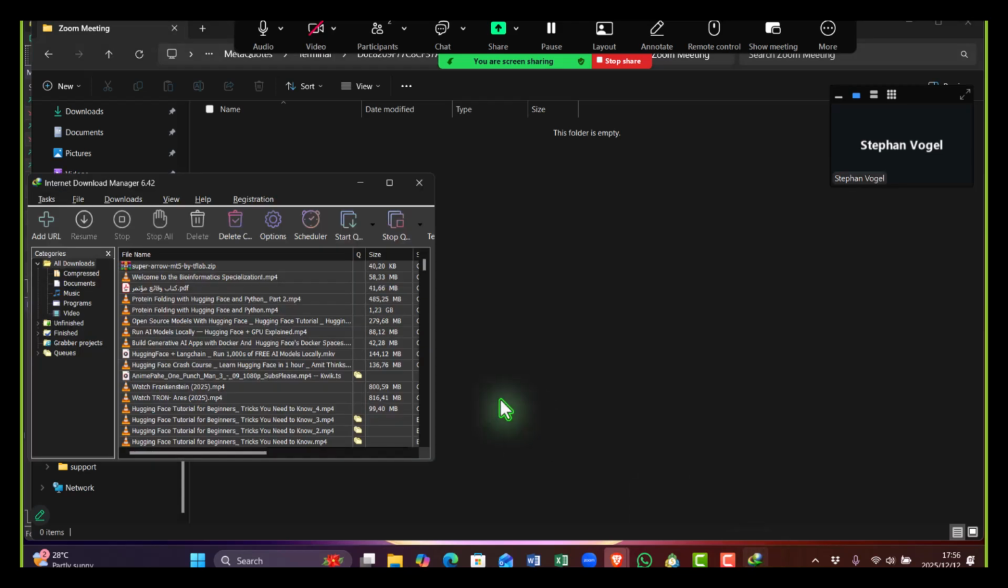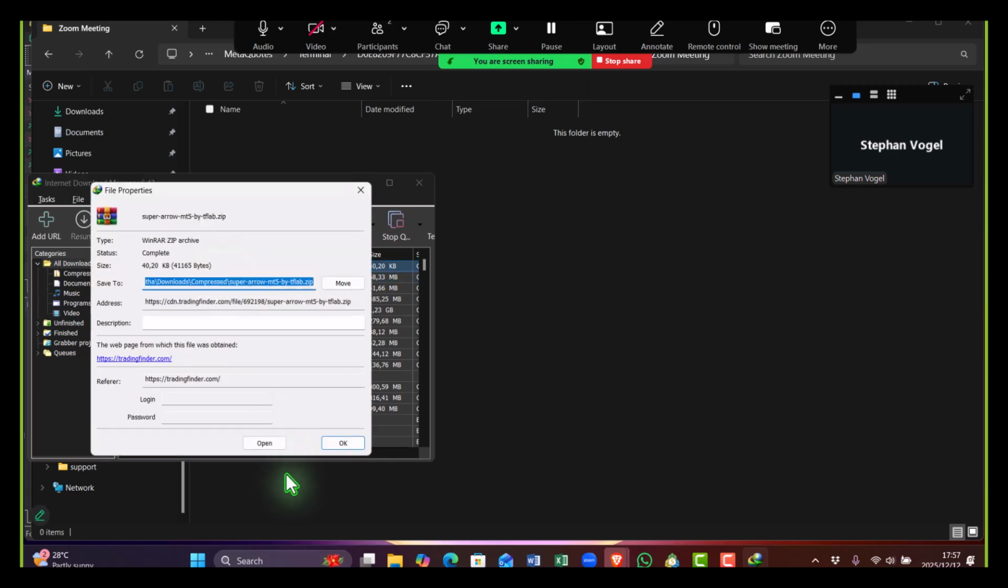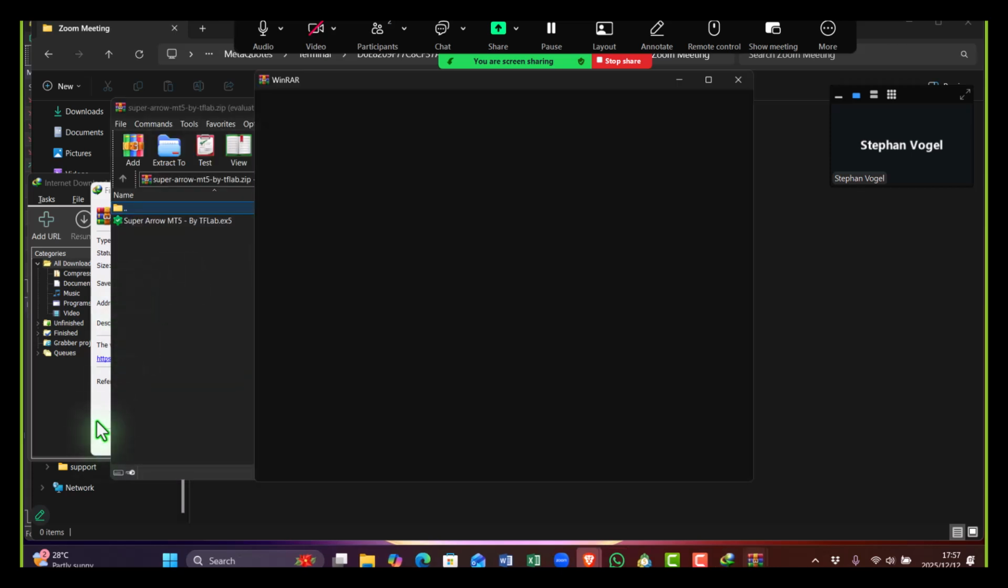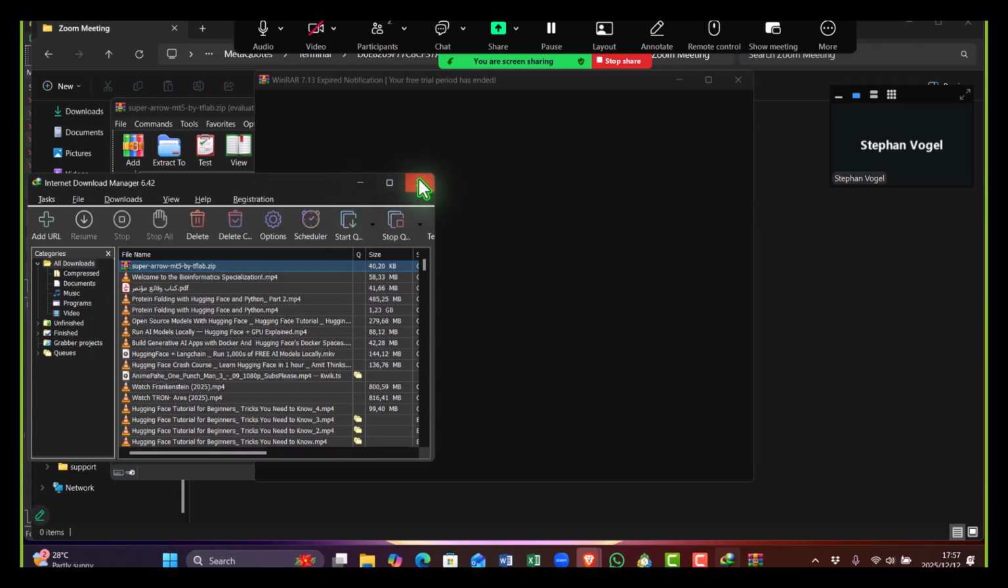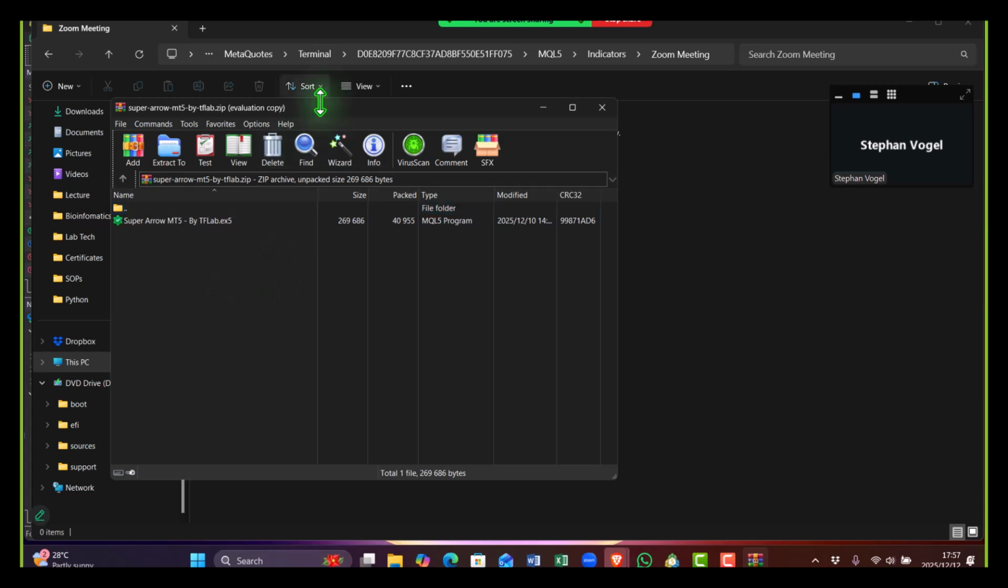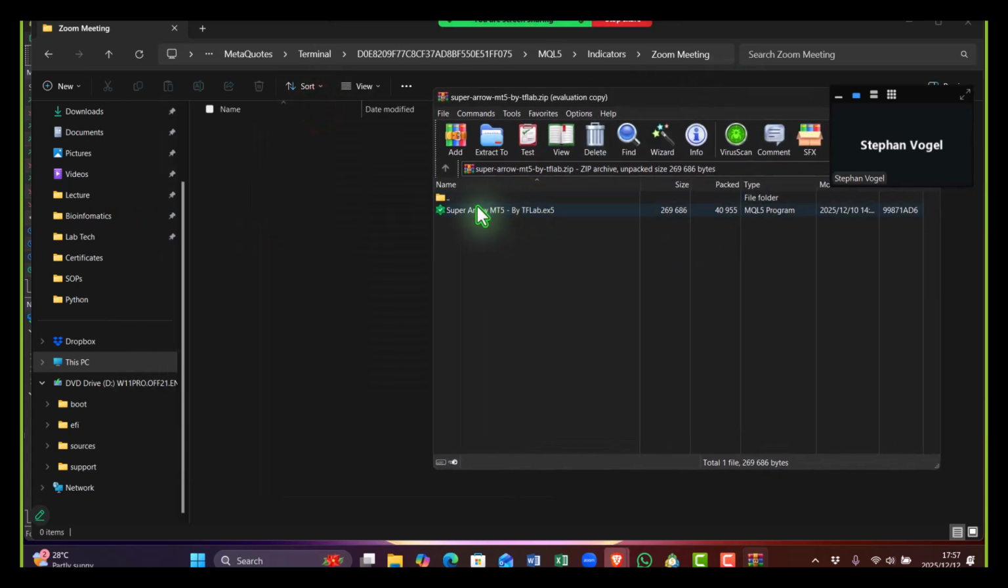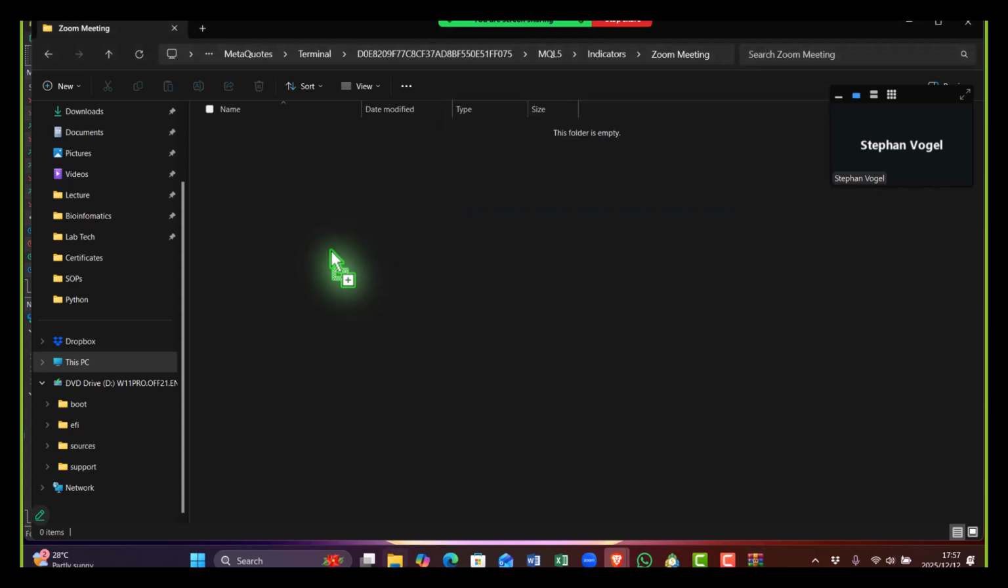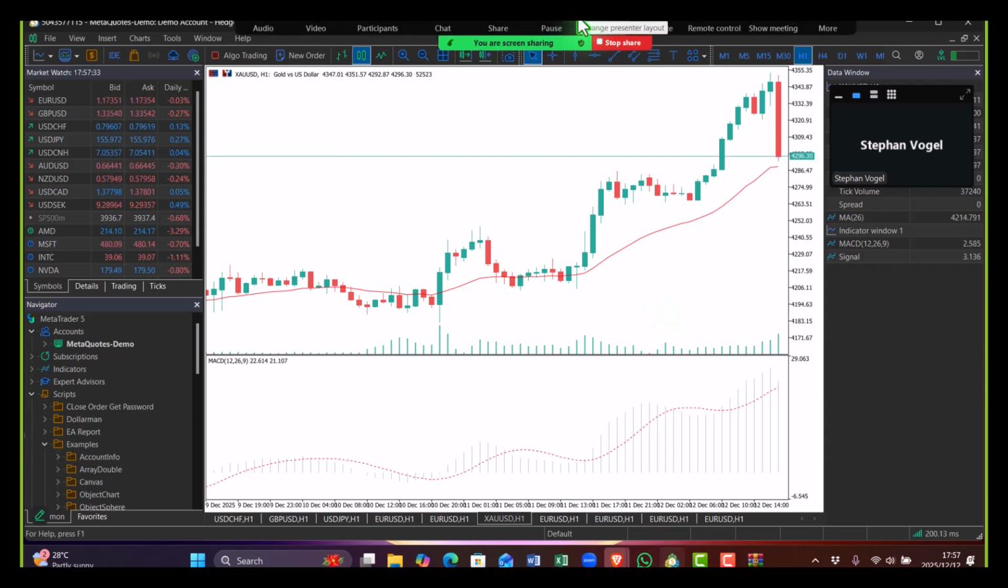We're live on Zoom. We're going to open our Super Arrow MT5. All credit goes to the creators of this system. When I got this, it was currently running for free, so it's being sold for free. It goes for $4 if it's not free. So there it is. That's the name of the indicator, by TF Lab. So that's what we have.